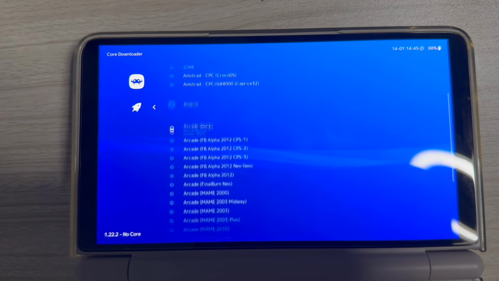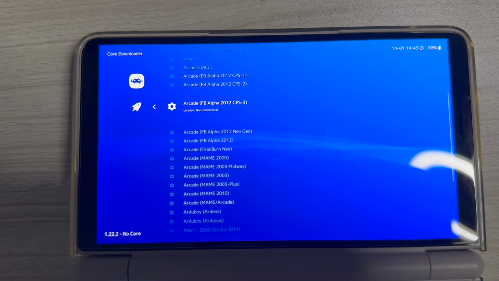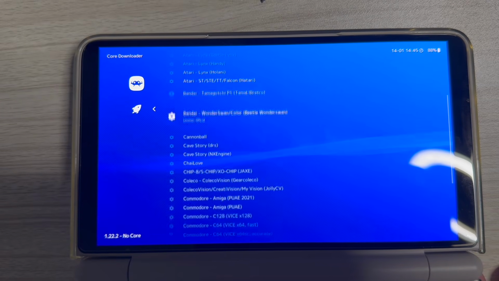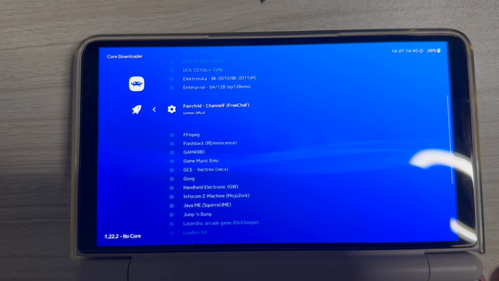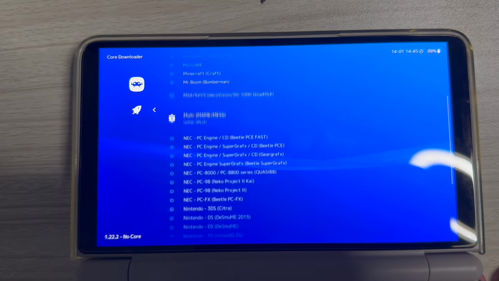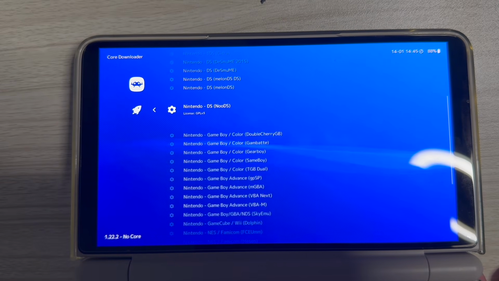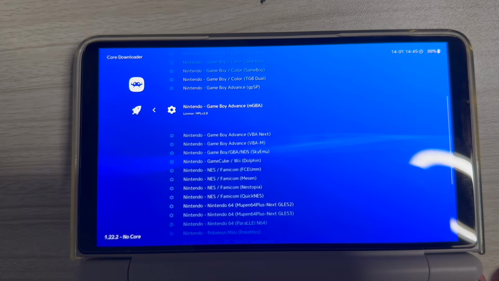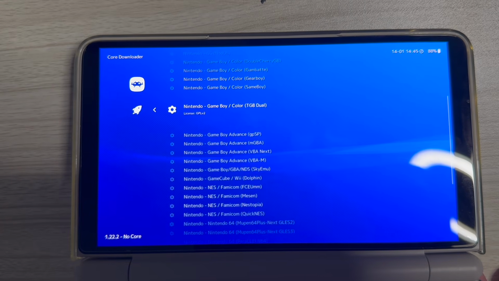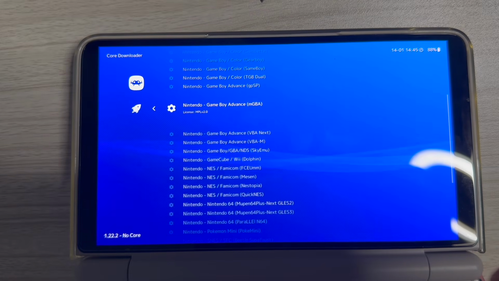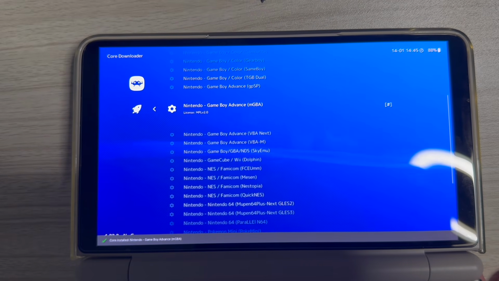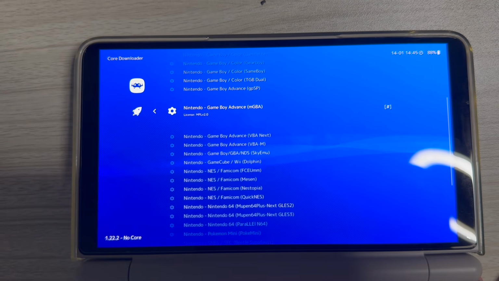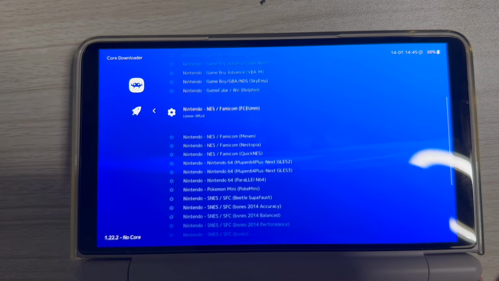I will cover RetroArch more in depth in a later video, but just as a basic setup, they're all organised by system. So let's scroll all the way down looking for Nintendo. For the Game Boy Advance one, I really like mGBA. That's the one I'd recommend. There are others, but I think mGBA is the best. So we'll just click that. You'll get this little hash at the side just to show you that it's downloaded and installed.